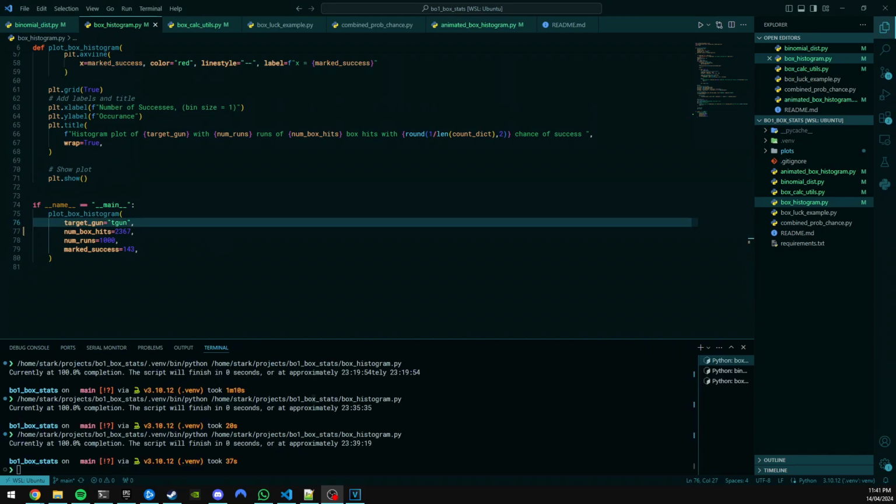So with a small sample size of 1,000 games, quotation mark small, you can see the shape of the bell curve come in. But if you increase the number of runs to something much larger, you can see it start to approach a better binomial distribution, which I will show you now.